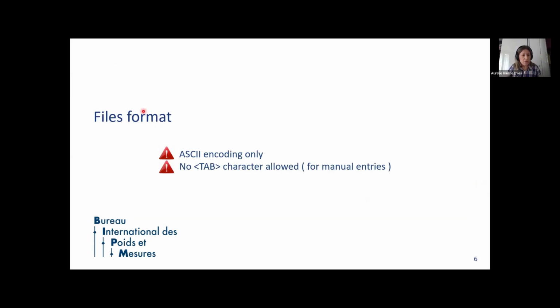Regarding the file format, the data have to be provided in ASCII format. We often have an issue: we guess the clock files are made in a manual way, and so we have tabulation characters. This is an issue for us for the moment.